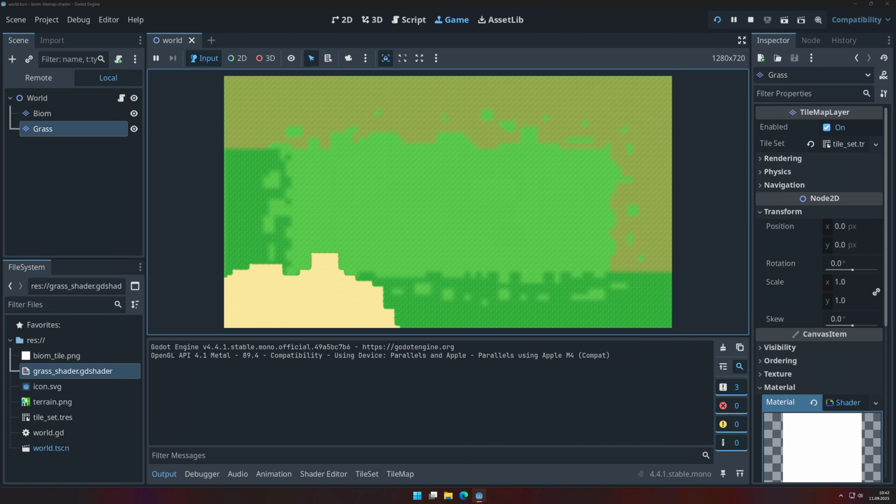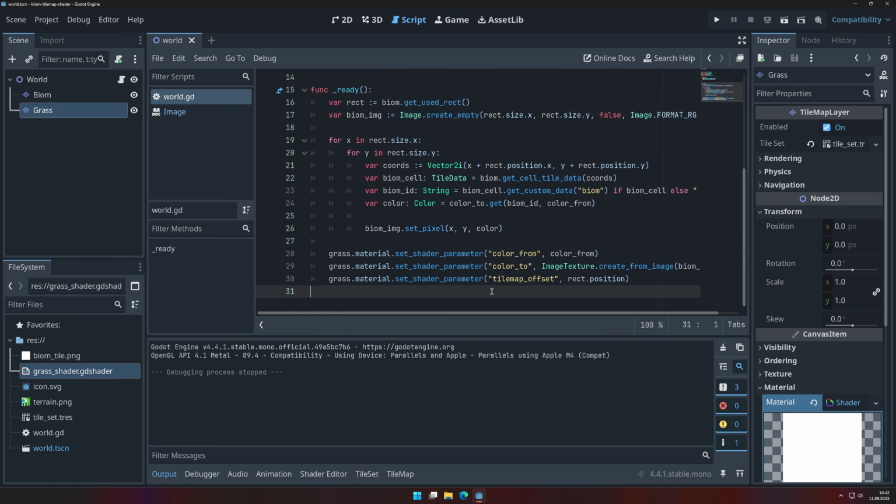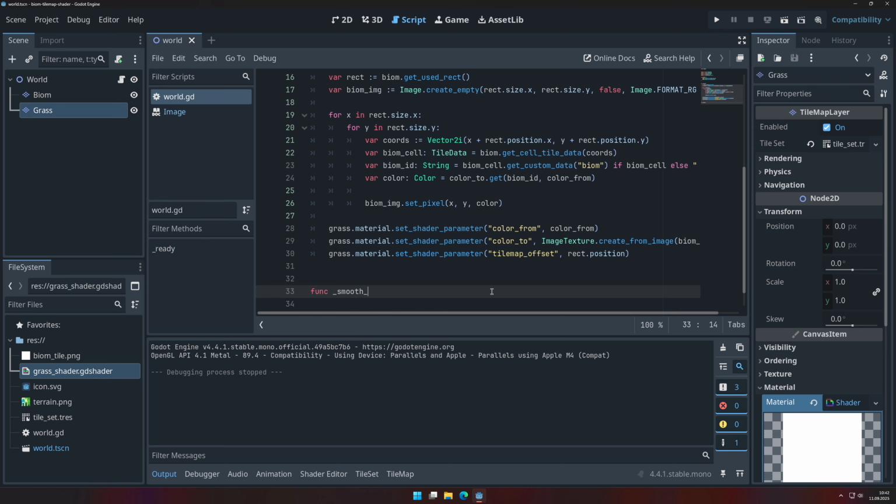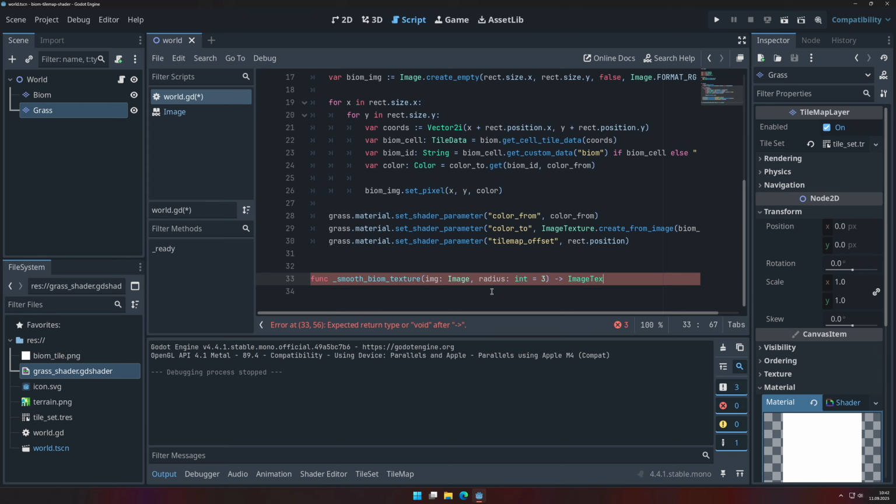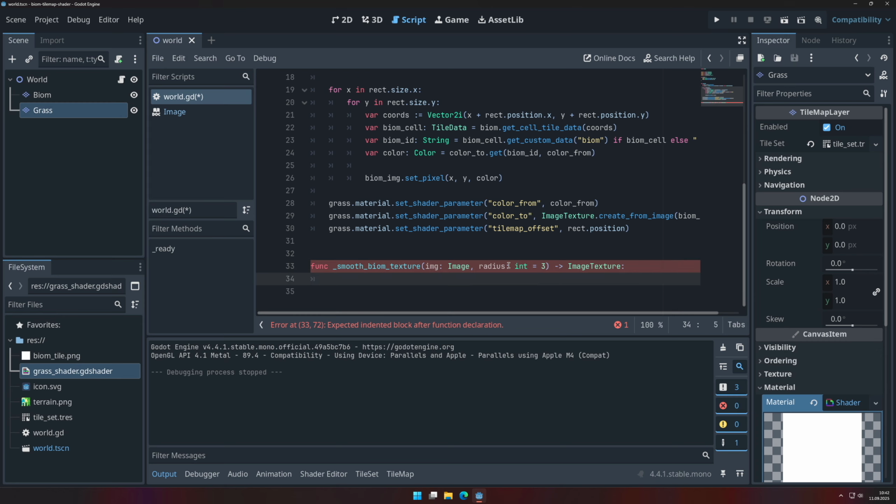So we will do one more thing in our world script. We will create a function named smooth_biome_texture, and we will put image as the parameter, and the radius default will be 3, and we will return the image texture. Now, I don't want to explain every line of this smoothing function because it just takes a few colors in the radius you specified here, gets an average color of it, and puts it as a target color in the new image texture.